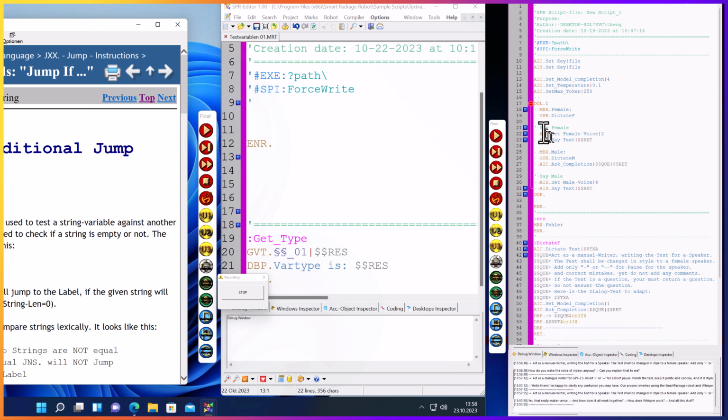And also we can set the voice to female, or we can choose a male voice out of several. So we can even make a dialogue.